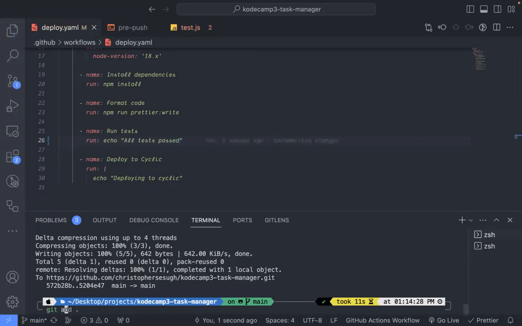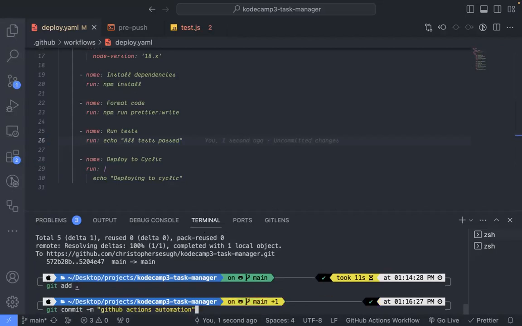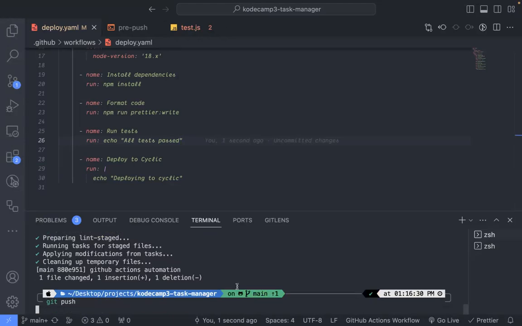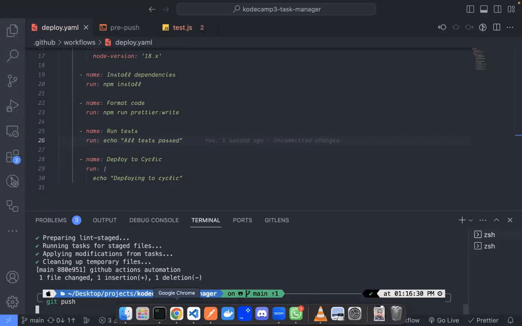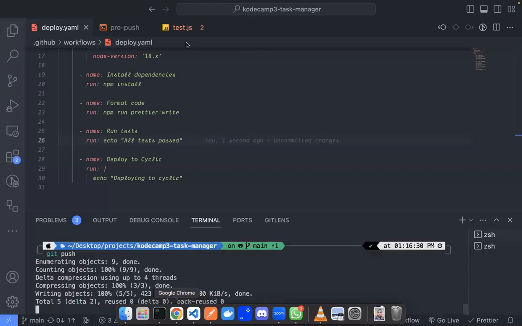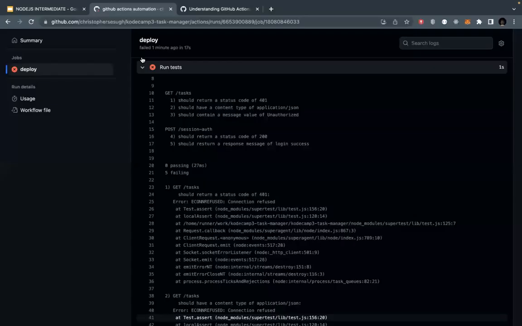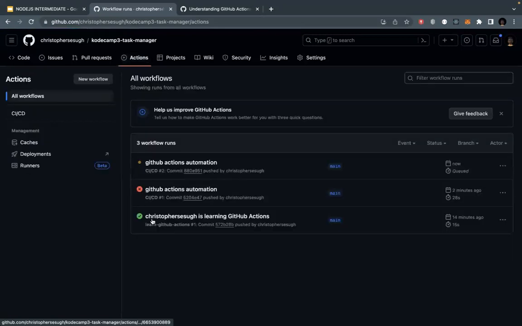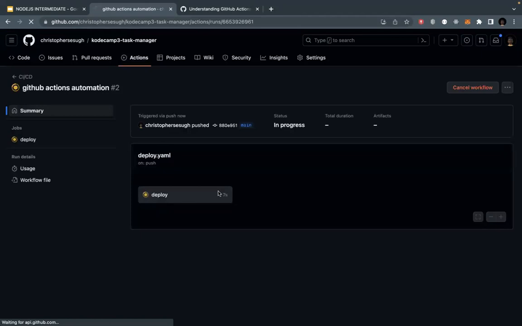So git commit GitHub actions automation and then git push. Okay, a little bit of time. Okay, we're there. So let's click on the Actions tab again. As you can see, this one does not pass, so it's red. This passed and it's in green. This did not pass. So let's check this one, how it's going.